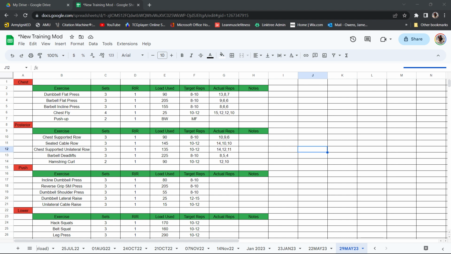You can see chest flies are 4, my compound movements are 3, and then my push-ups are 2. RIR typically just stands for reps in reserve. Like I was saying a little bit earlier, that's how many, I go to the point where I feel like I can only do 1 rep left. And that's pretty much how I gauge my productivity or my performance in the gym and my exertion.